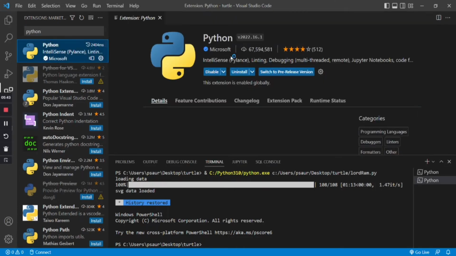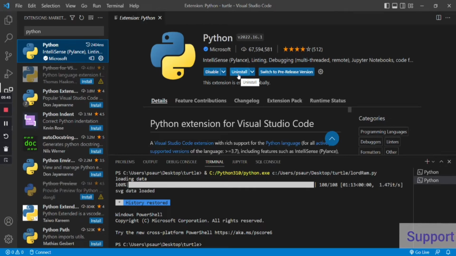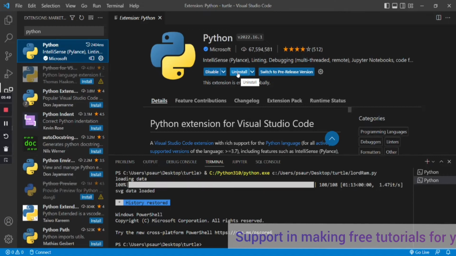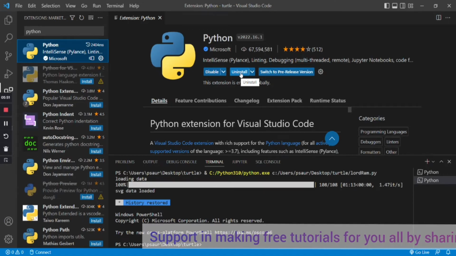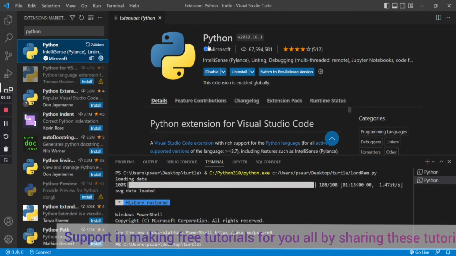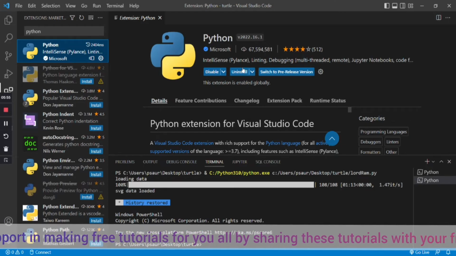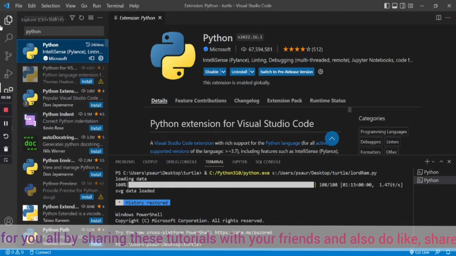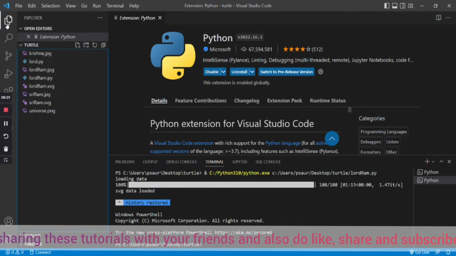Okay, now here I am getting the uninstall option, but in your case what will come here is the install option. So you just need to click on this install option and this complete Python intelligence will install automatically inside your VS Code. And then after that you can start coding on this VS Code.